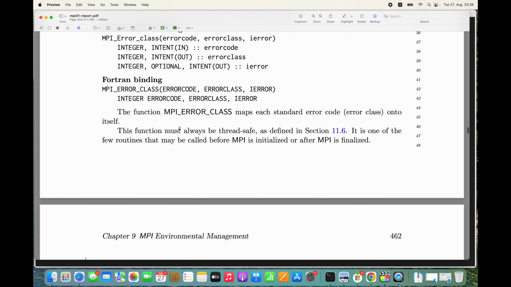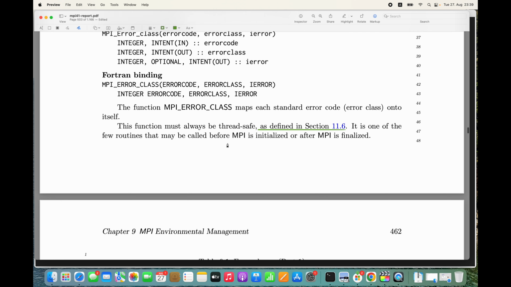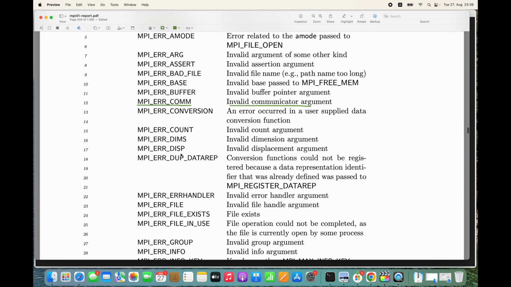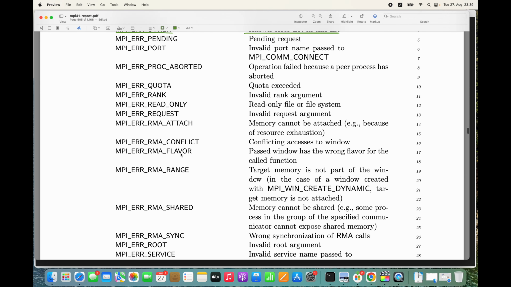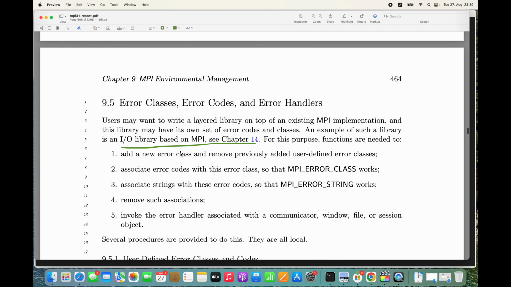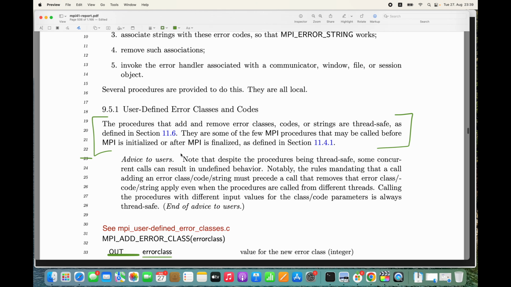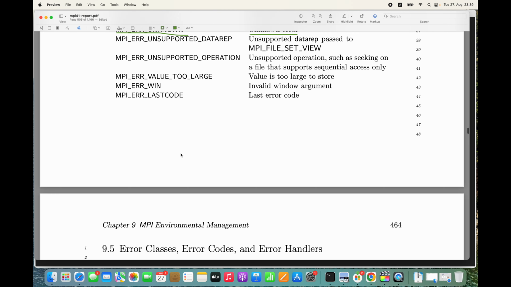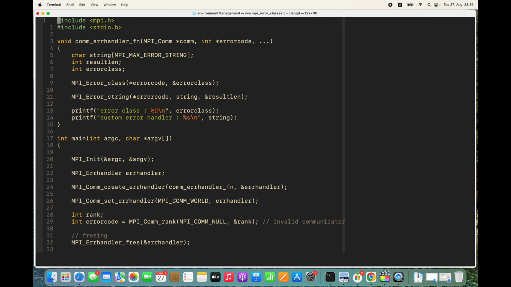So it's going to basically dump out the error class associated with the error code you passed in as an input. So the function MPI_Error_class maps each standard error code or class onto itself. This function must always be thread safe as defined in this section. We don't care about that. It is one of the few routines that may also be called before MPI_Init and after MPI_Finalize. So this is the table. We don't care about that. Is there still some other stuff associated with that? Nope, that's all. So let's jump into this example.